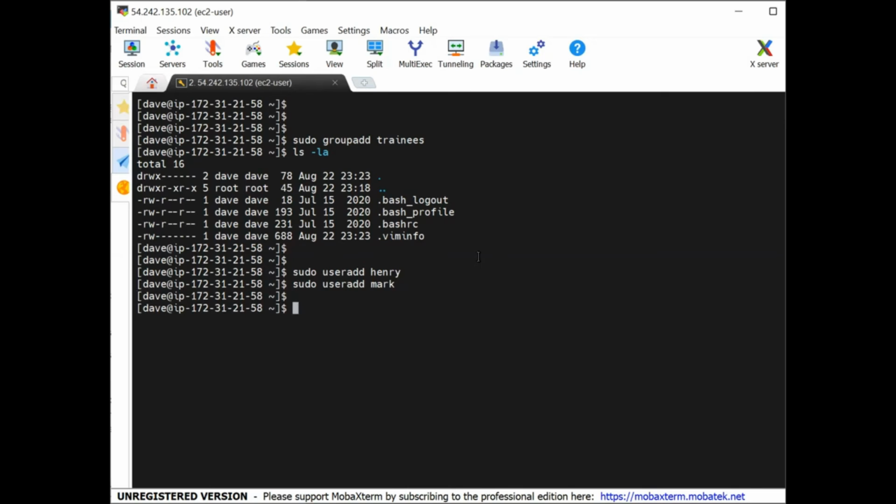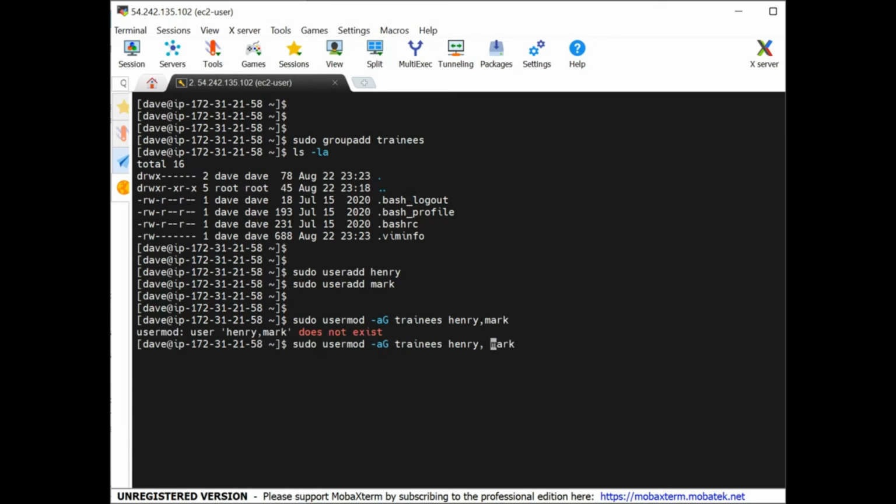Let's add these 2 users to the group trainees. All right, so what's the command? sudo usermod. It's the same command we'll be using now, with -aG. But this time we're adding 2 users at the same time. Henry, so what do we do? Remember? Space. Okay, Mark. Was there a comma somewhere? Okay, let's try with a comma. Mark, -aG, Henry.